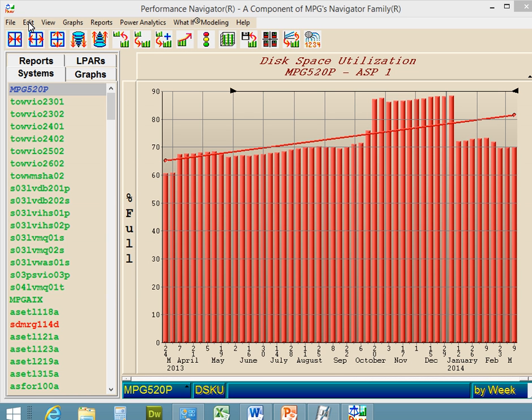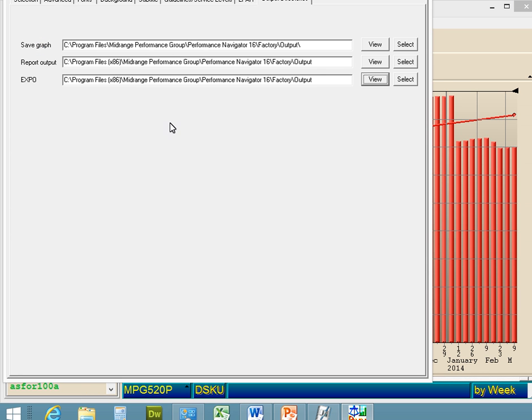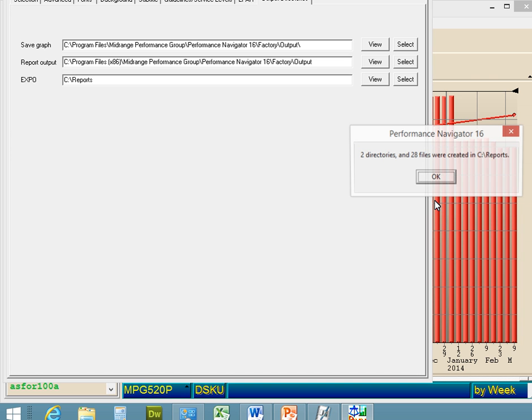So in this case, we'll again go to Edit, Graph Report Options, Output Directories, and what I like to do is simply backspace till I get to the slash, and then type in Reports. Hopefully I didn't spell it wrong. Hit enter, and again, it'll ask if you want to create the infrastructure for the EXPO directory files. Absolutely, yes, you want to. So now you'll say yes. It gives you the confirmation message that things were created. Now we'll say OK.